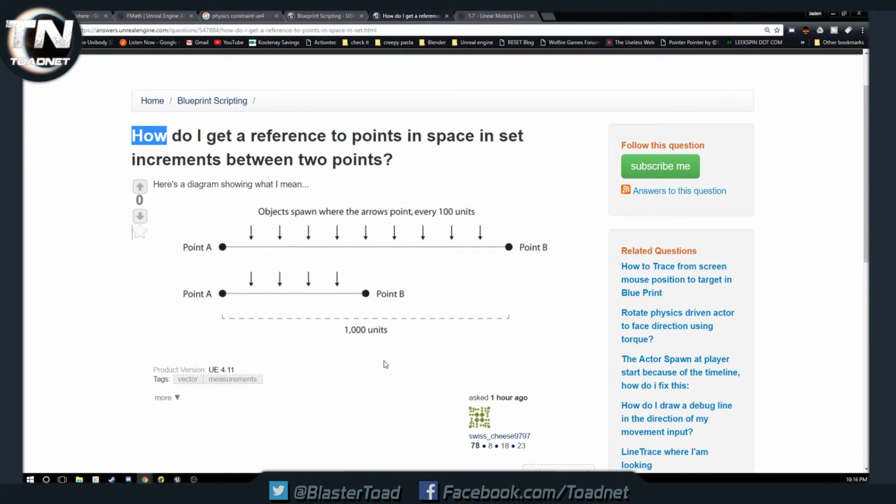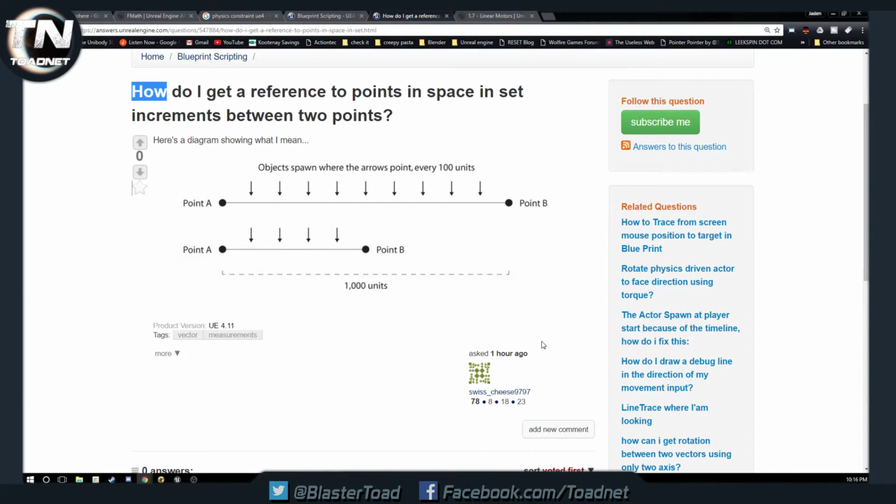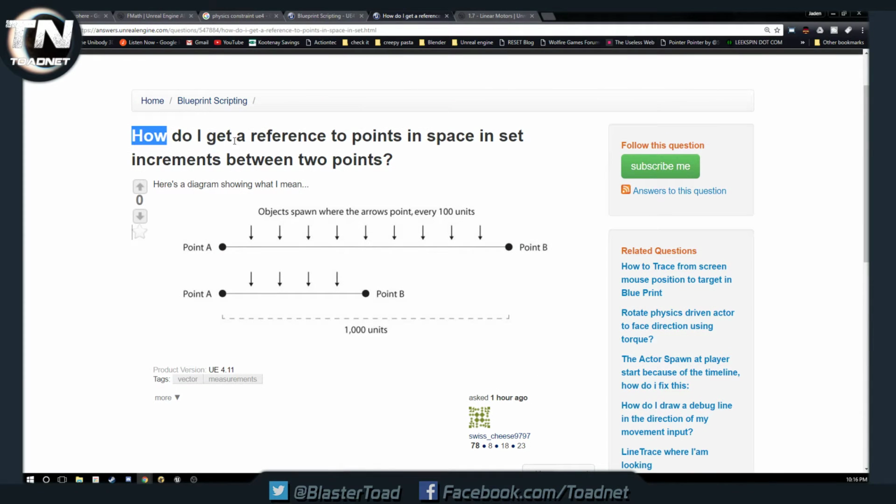So we have Swiss Cheese 9797 asking, how do I get a reference to points in space in set increments between 2 points? Here's a diagram showing what I mean. Between point A and point B spawns an object where the arrows are every 100 units, depending on length. So let's go through this.